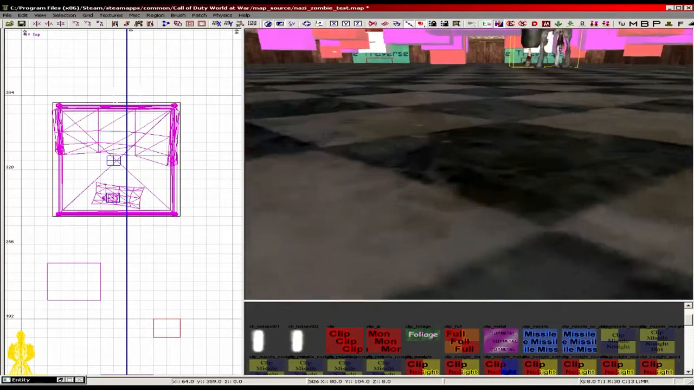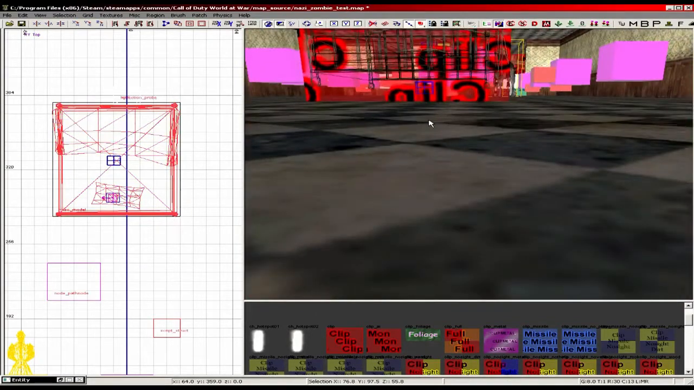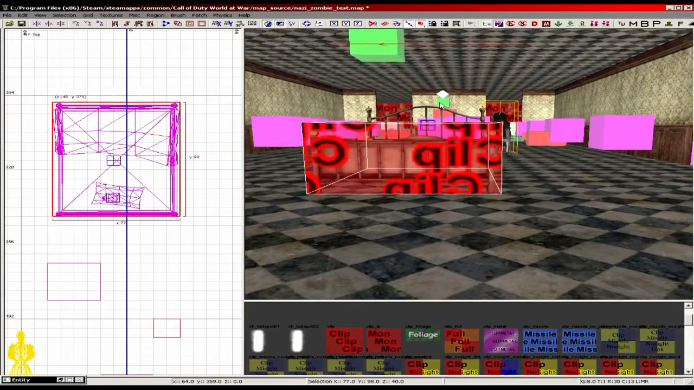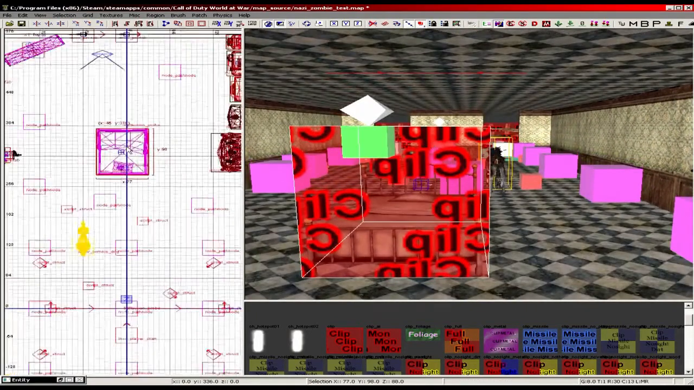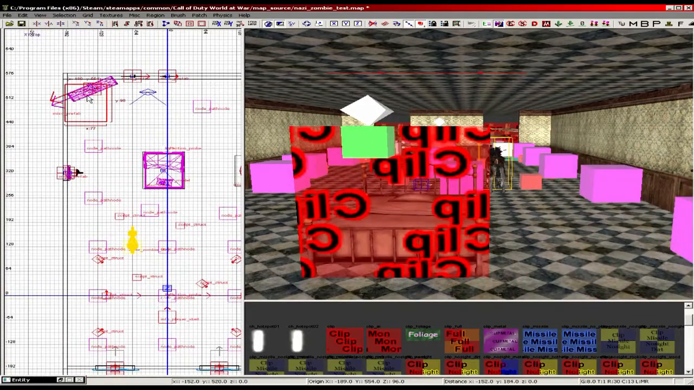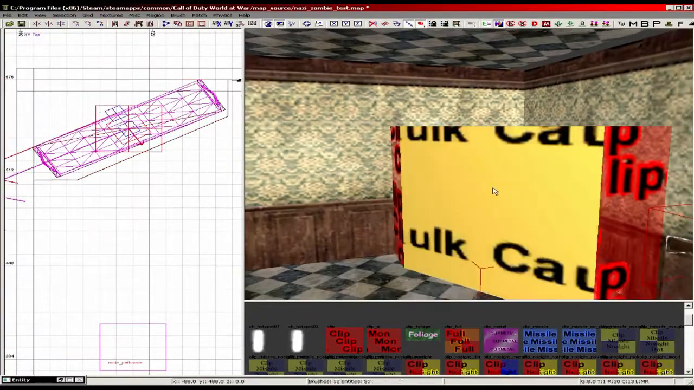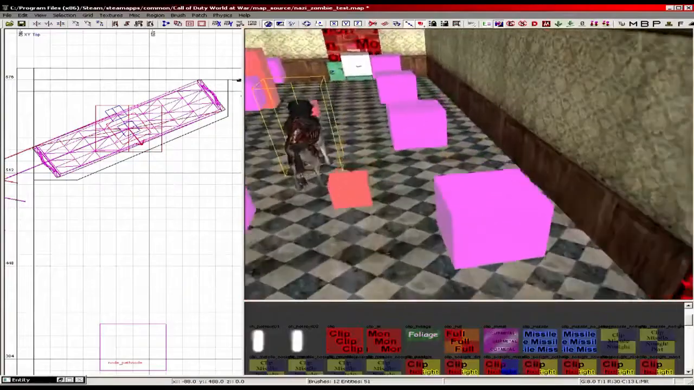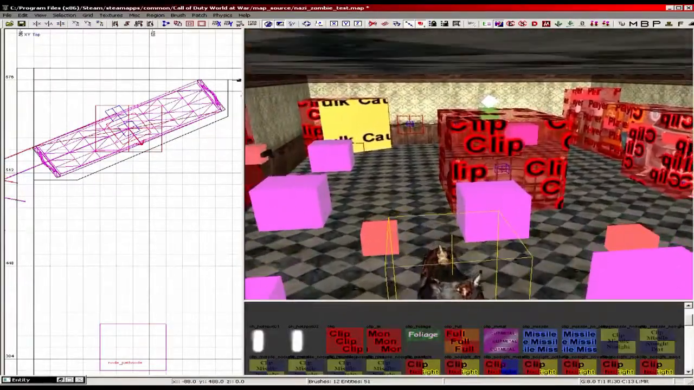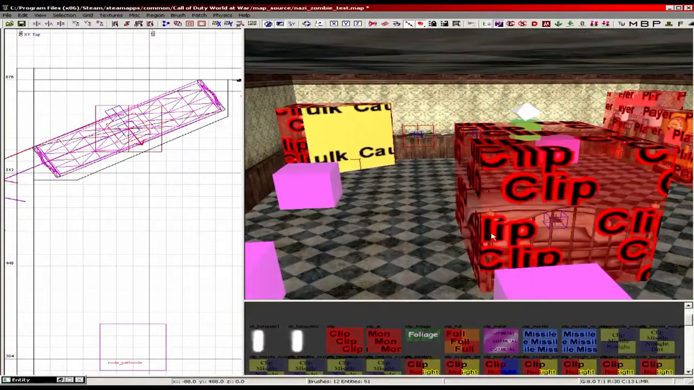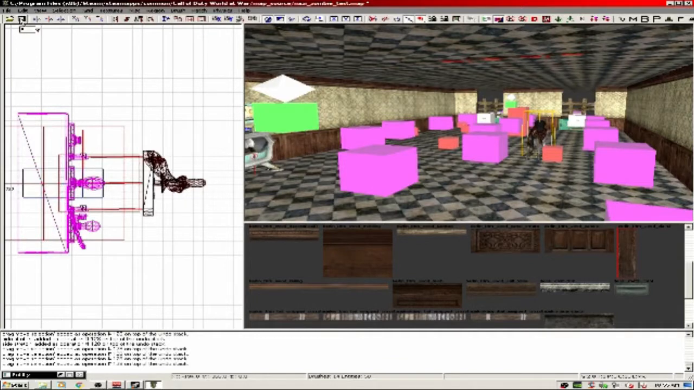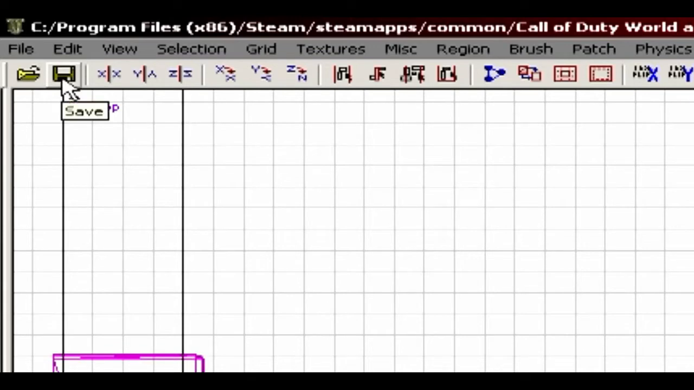Oh, the bed's floating too. Oh, whoops. Now copy that clipping to over here. And that's how you add the box and some models. Now you're done. That's how you make yourself a basic map. Save your map. Click on this little floppy drive up here. Now you can exit out.